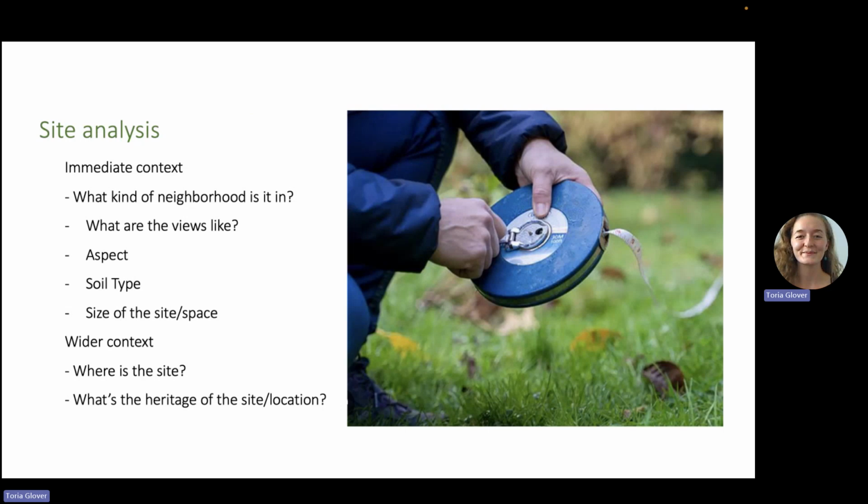But what I will do with my site analysis is the immediate context. So what kind of neighbourhood is it in? I don't mean is it rough or is it nice. I mean, is it in a countryside neighbourhood? Are we in the depths of London? Are we on a street? Or are we just surrounded by the countryside and we have no neighbours? What are the views like? Can we see out of the garden? Can people see into the garden? What are we looking at when we're standing in different places of the garden? What's the aspect? Where does the sun rise and where does it set within the context of this garden?